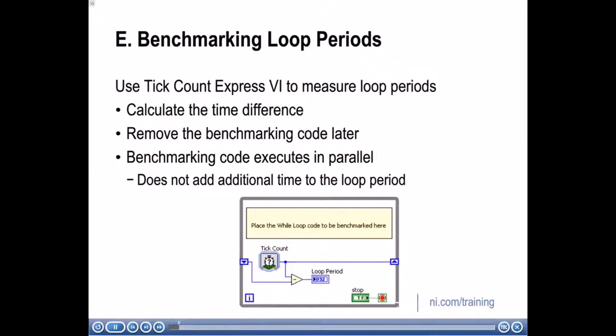If you want to benchmark your loop periods, you can use the tick count express VI to do that. The way you would use it is you're essentially using the tick count express VI to calculate the time difference between each iteration of the loop. If we take a look at that block diagram down there, notice that there's a comment there, and just imagine that in this while loop there was some code that you want to benchmark.